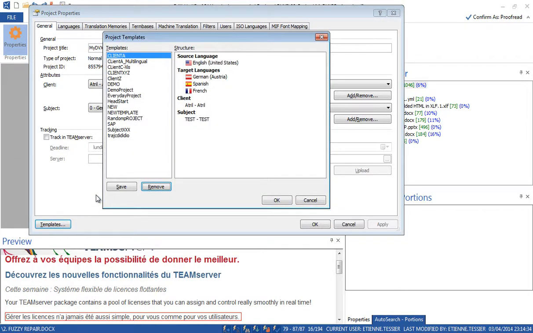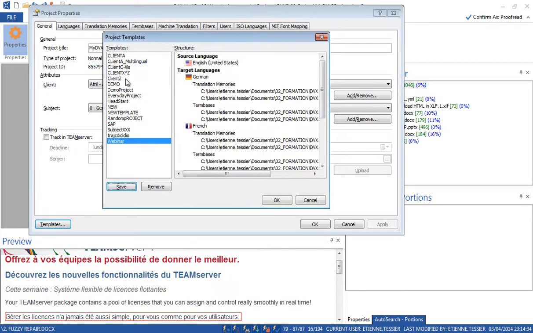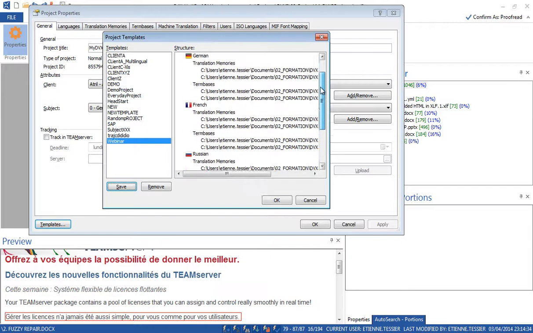Here you can see all the list of project templates available, the ones I have already created. Now if I want to create a new project template based on the project I am working on right now, I can click on save, give it a name, and I know that I will be able to reuse it next time I have a similar translation request. Now you see it is available in my drop-down list, and all the settings are stored here.